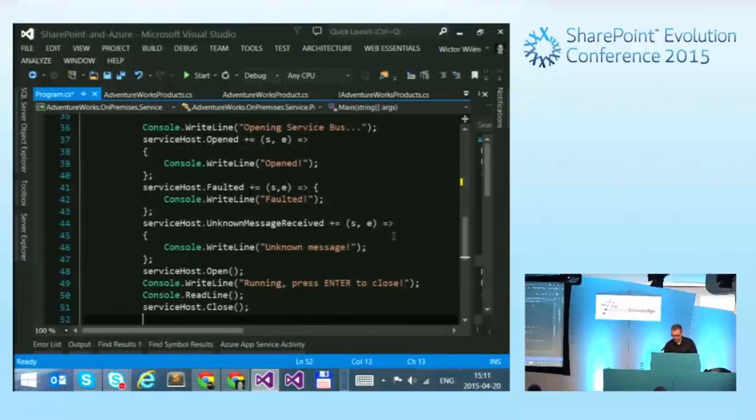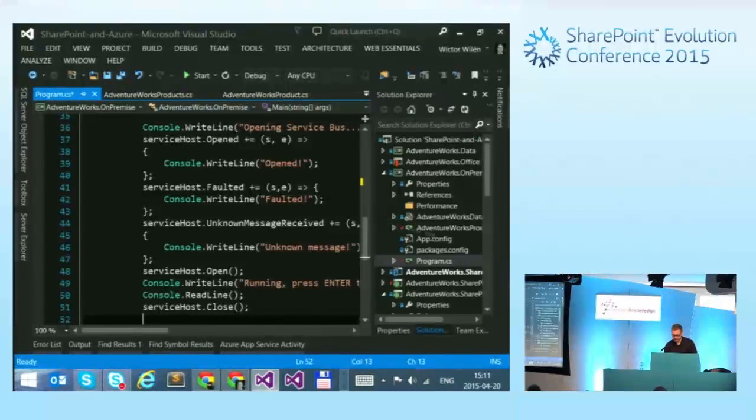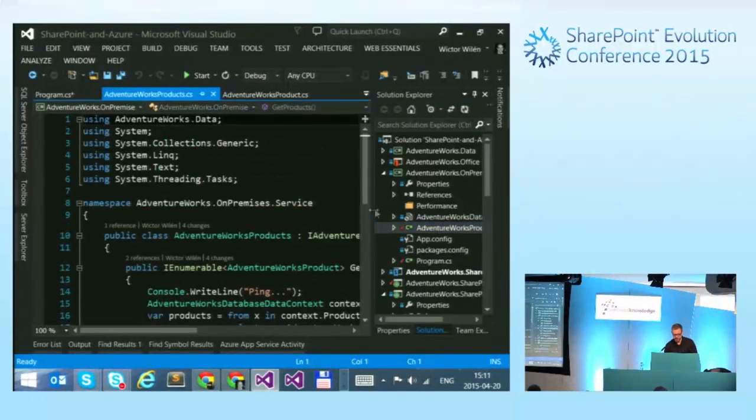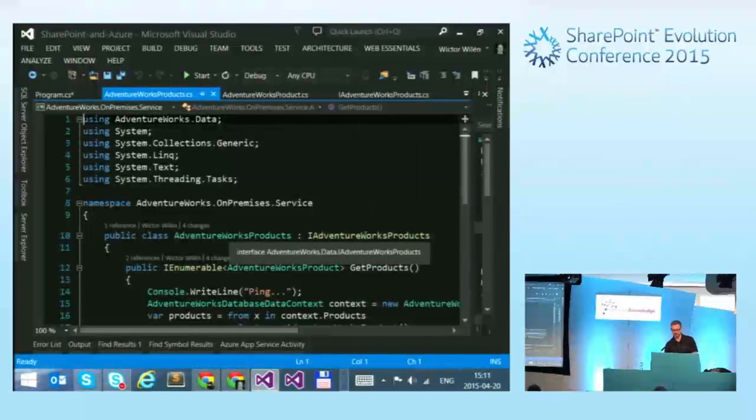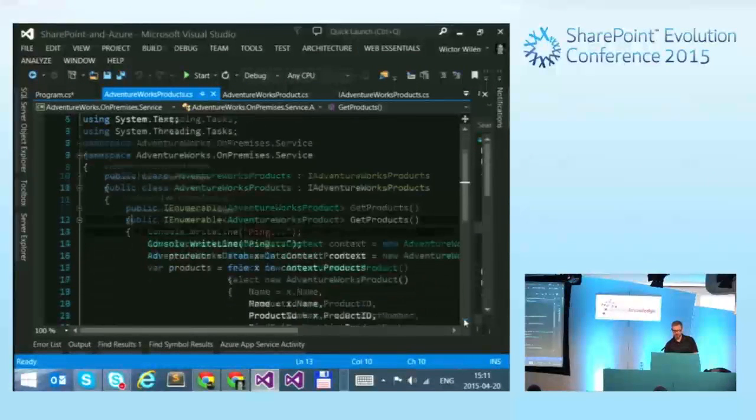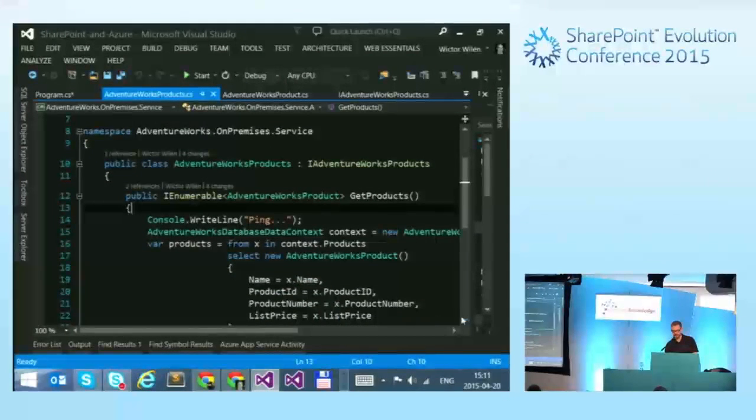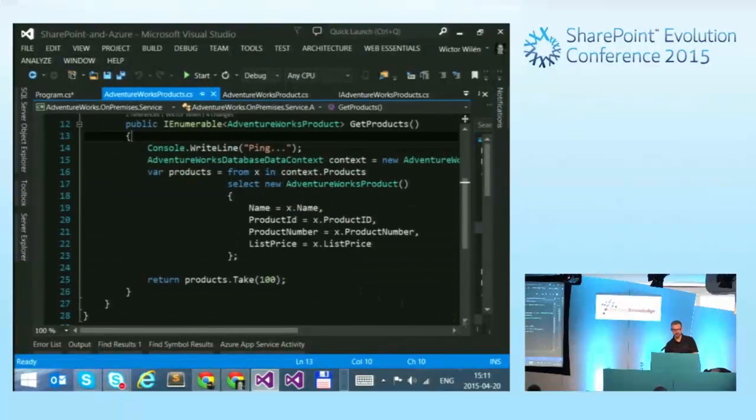I have another file in this project as well, which is the actual service, which is an implementation of that interface I created. Here we're actually talking to the data context, and we're returning the first 100 items. I also add a Console.WriteLine in this one, so we can see in the console when someone actually hits this endpoint. This is for debugging purposes, of course.